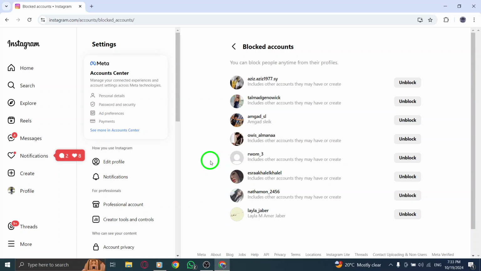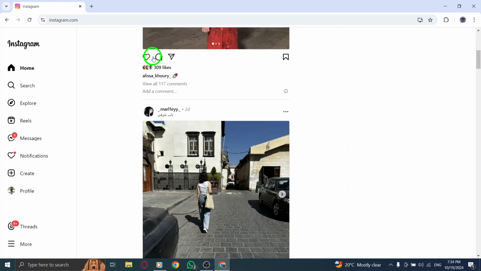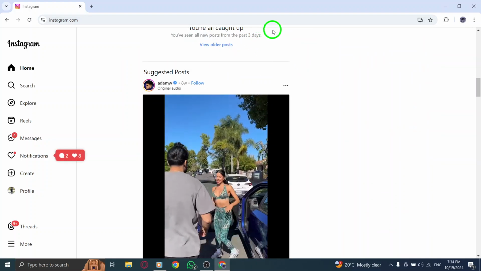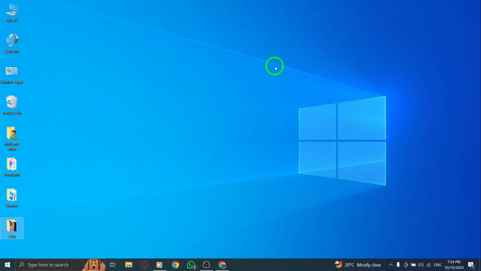And there you go. You'll now be able to see all the accounts you've blocked on Instagram, right from your PC. From this list, you can choose to unblock anyone if you'd like, or simply keep track of who's currently blocked. That's it. You've successfully viewed your block list on Instagram using your PC.